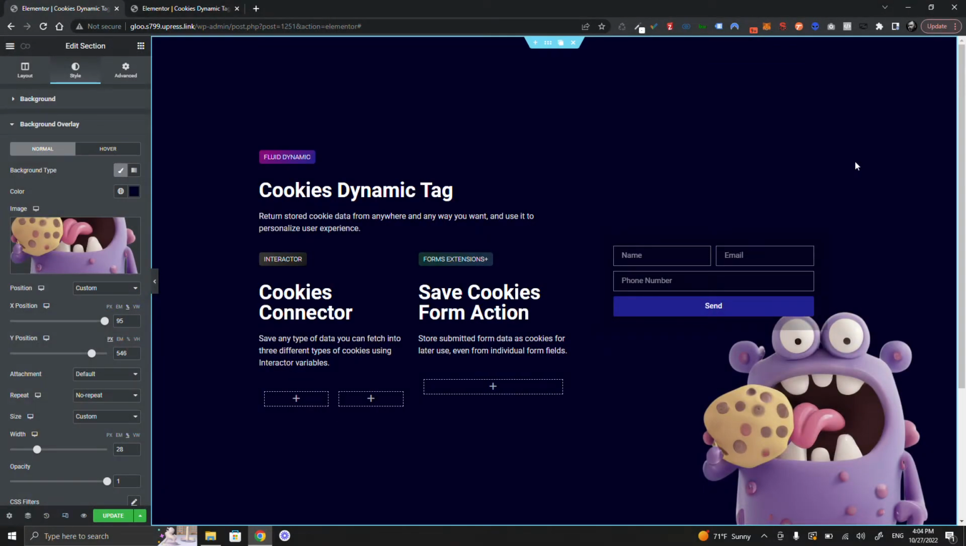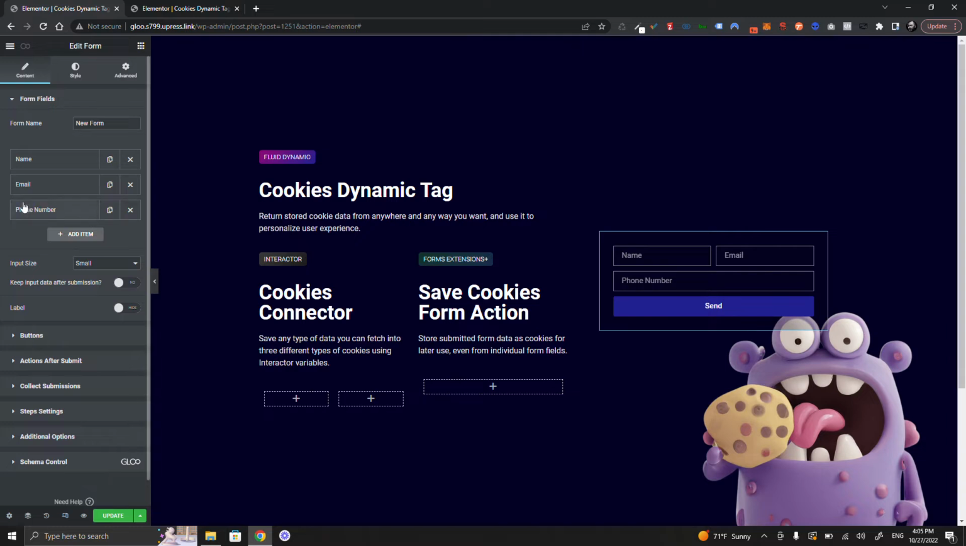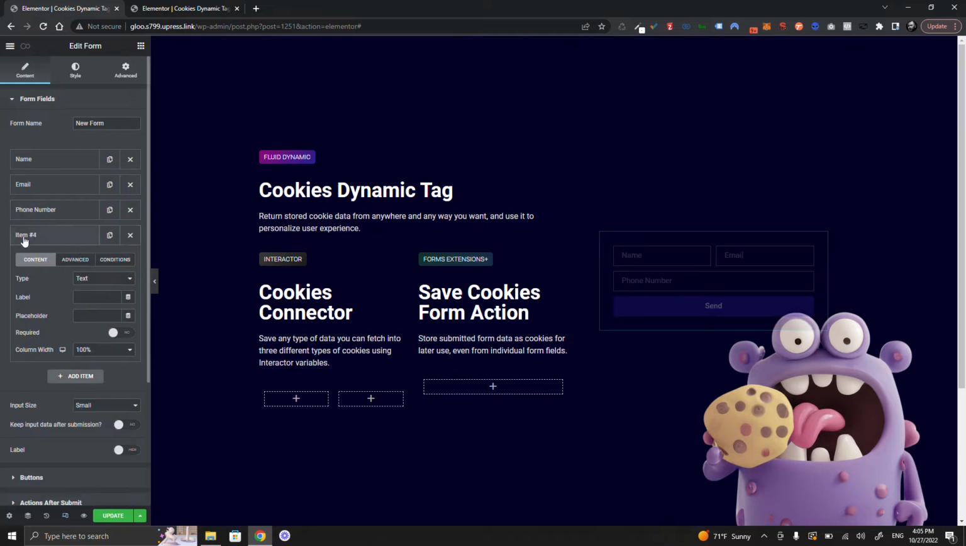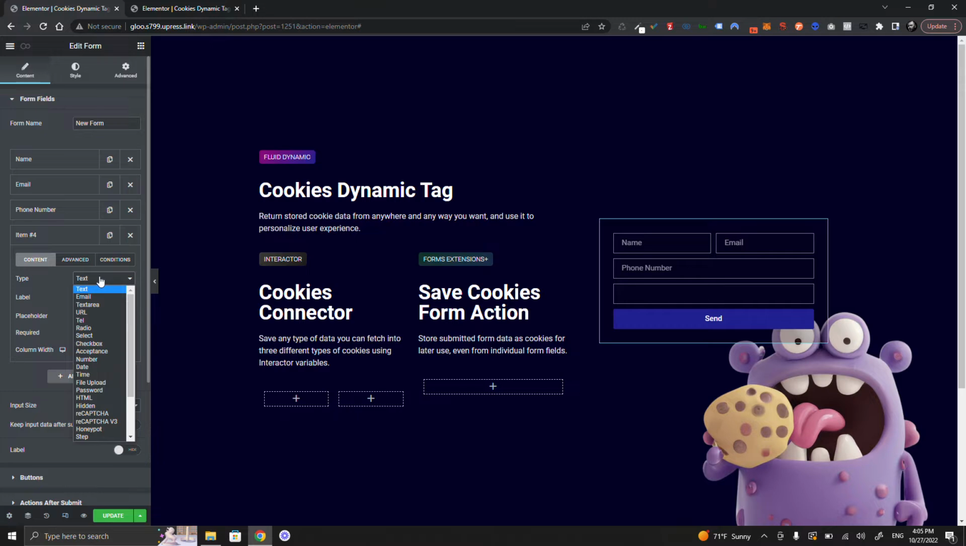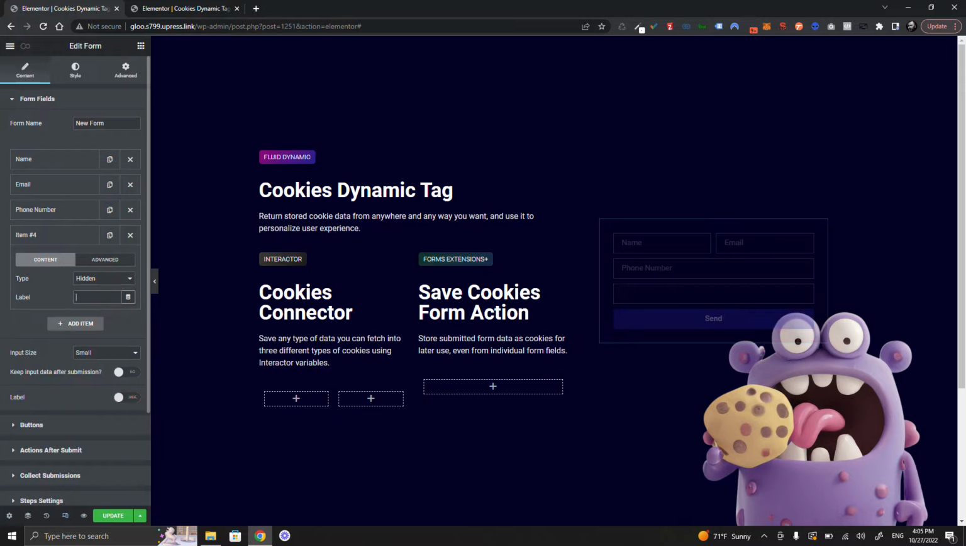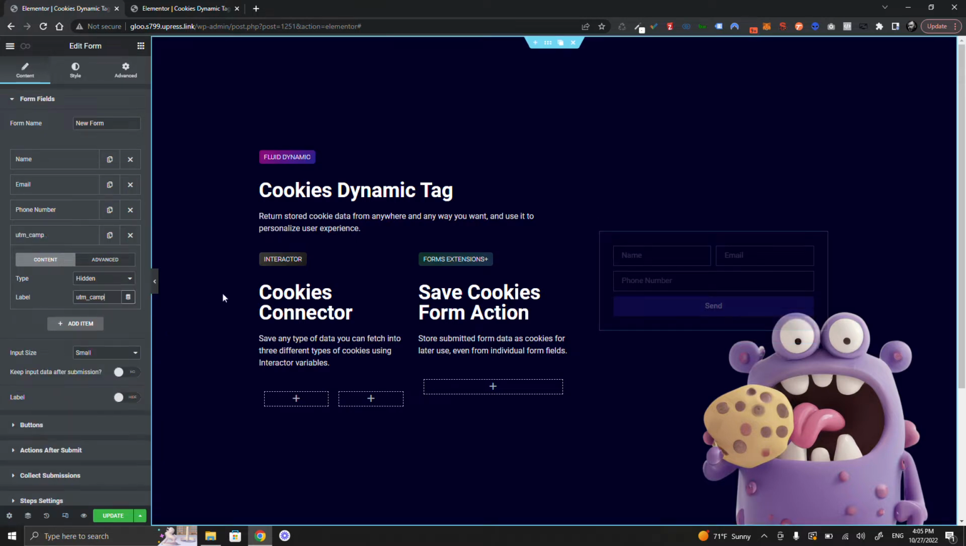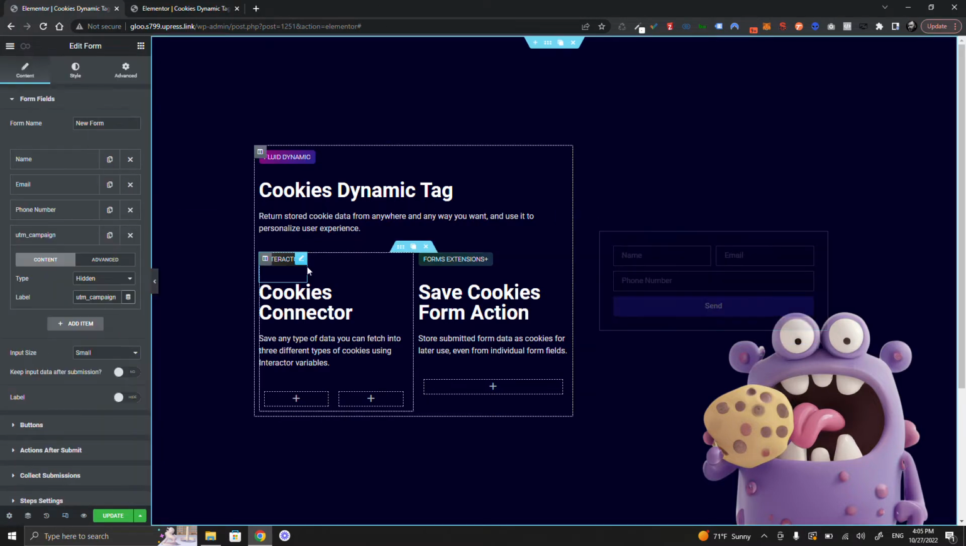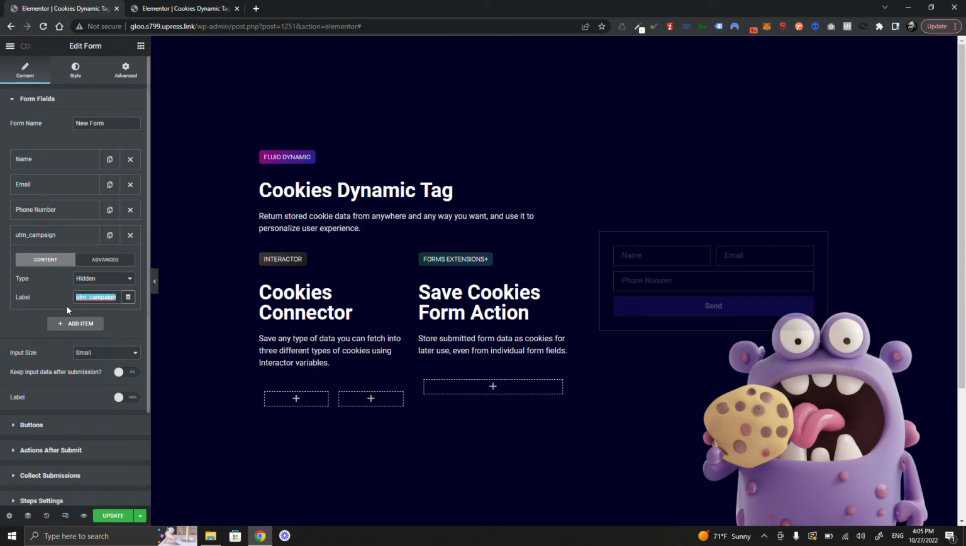We're going to explore how to save UTM campaign parameters into cookies so that they can follow the user around, regardless of the page they will visit after first landing on our website. Let's create a form and add a hidden form field. Let's label it UTM_campaign and give it the same ID so that we can recognize it. We'll copy it over as we'll need this later.